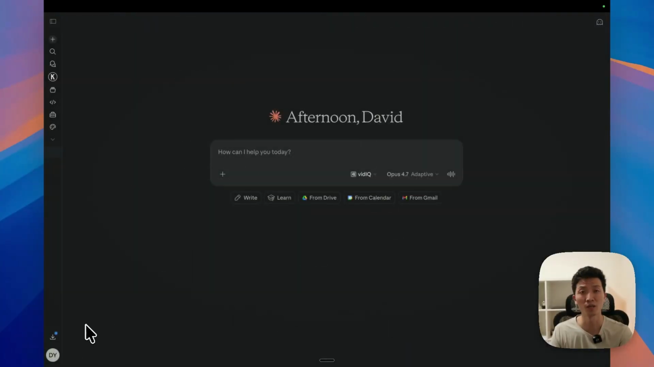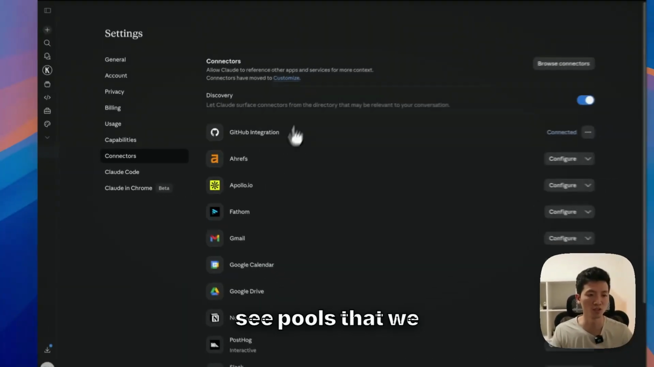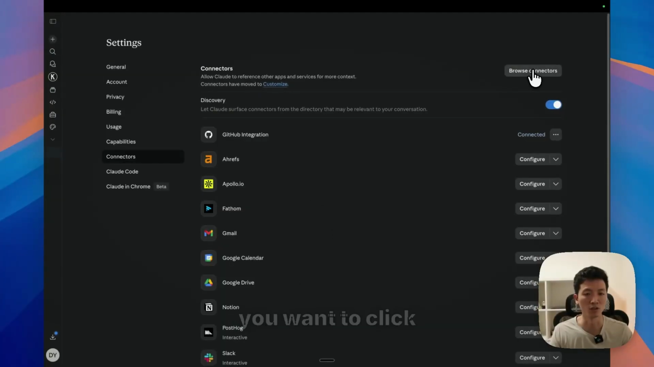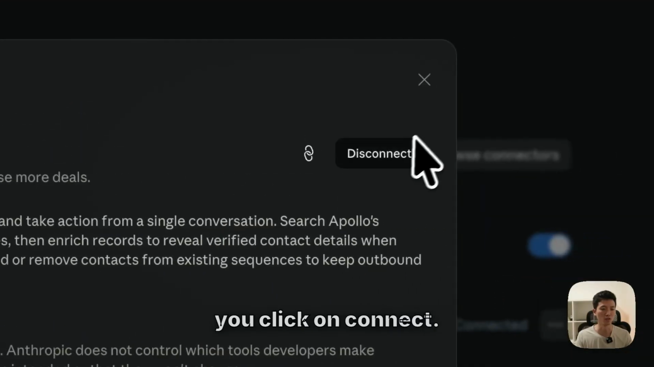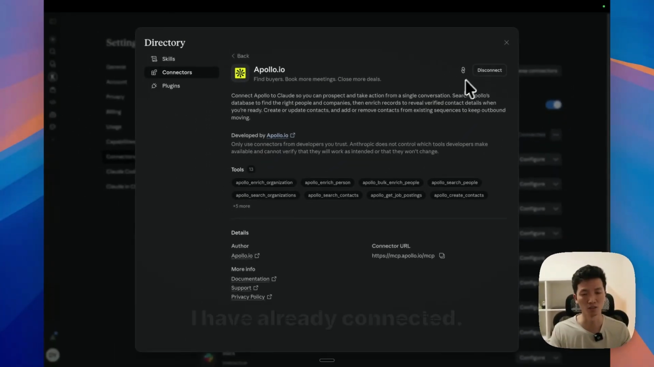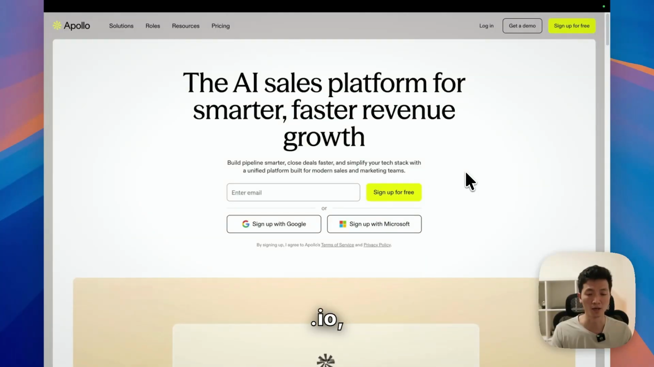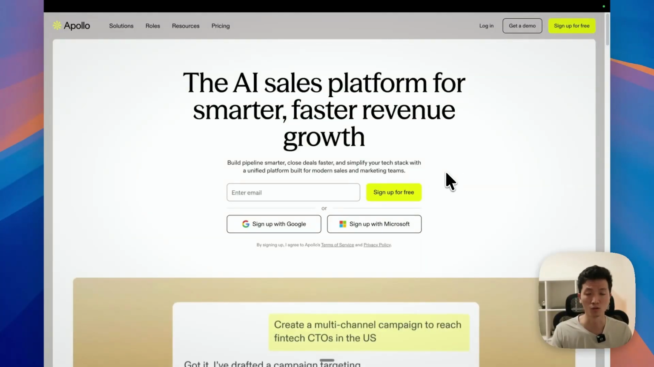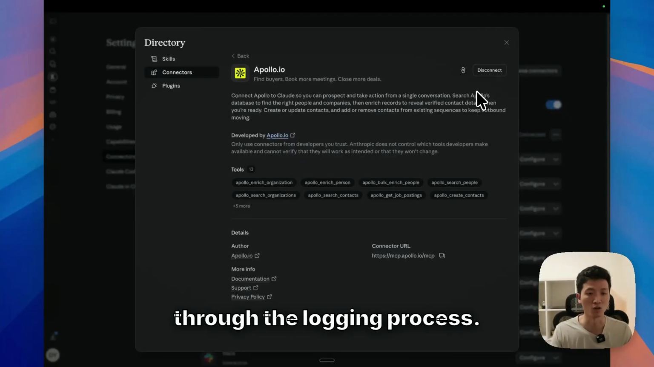description. Once you sign up for Claude and go into the web version, you go into the settings and click on connectors. If you don't see the tools we mentioned, click on Browse Connectors. The first one is Apollo. Click on it and click Connect. I have it already connected, but if you haven't, make sure you go to Apollo.io first and sign up for an account. Then go back to Claude, click the connect button, and it will walk you through the login process. Once it's connected, it should say disconnect here.